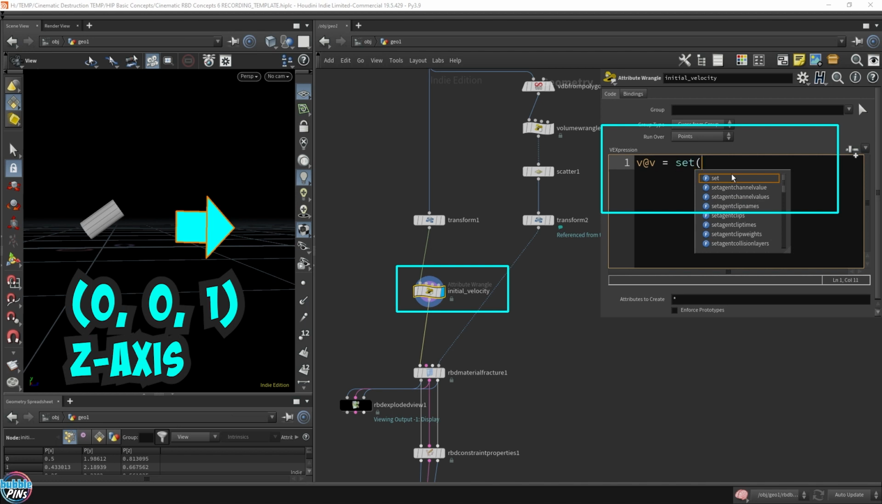We use set. What the set function does is it creates a vector. So we want 0, we don't care about the x, we don't care about the y, we just want 1 for the z. And this will be the velocity direction. Put your semicolon. That defines the velocity.